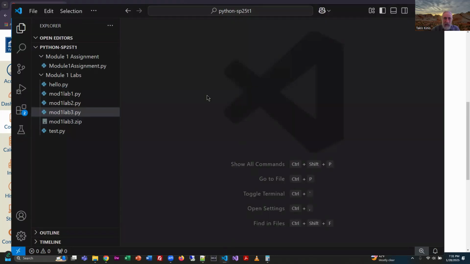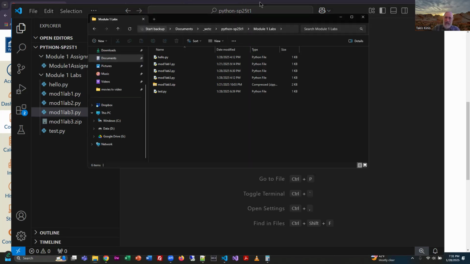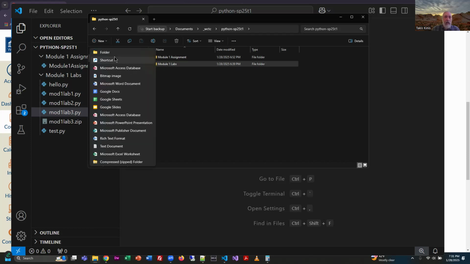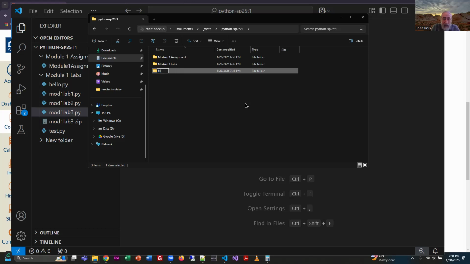And we're going to start building. So I'm going to start with a little bit of file management. So I'm going to go into my file system here, and I have a folder where I'm putting my work for this semester for this class. I am going to create a new folder. I'm going to call it Module 2 Labs. So all of my labs will go into that folder.